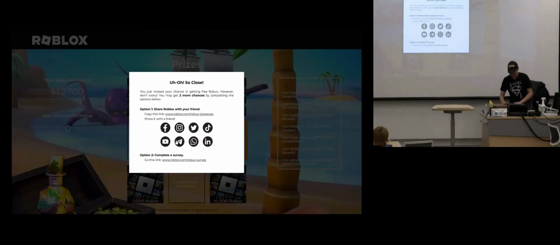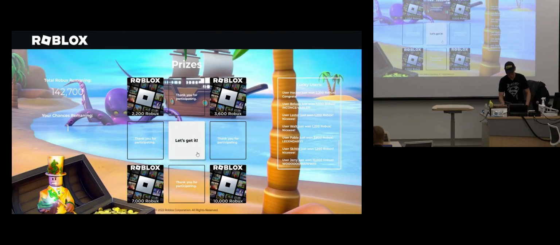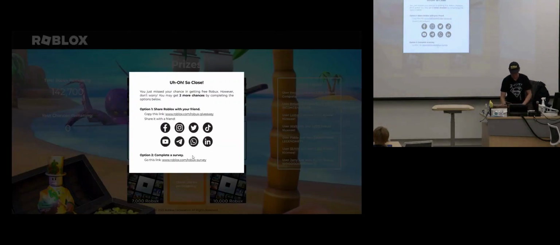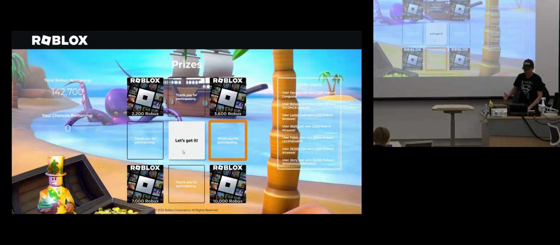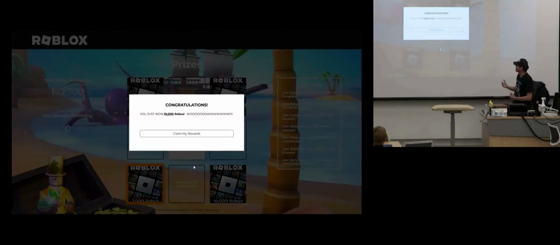You can see there's a pop-up that showed up, trying to trick them even more into sharing with their friends or whatever, but it's not too important. They can get a chance to spin the wheel again. Of course, they're not going to win. But on the last shot they have, they actually won 10,000 Robux, which is pretty cool.